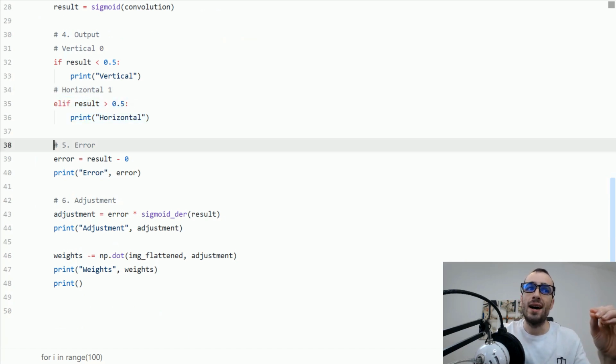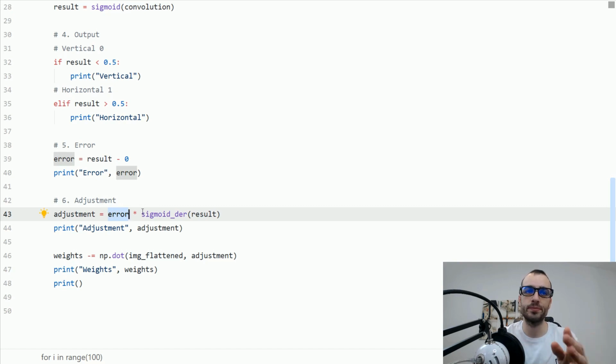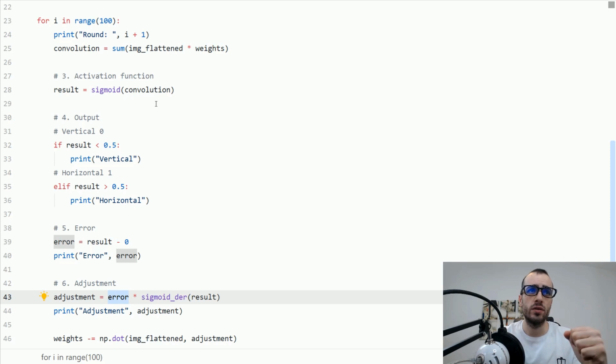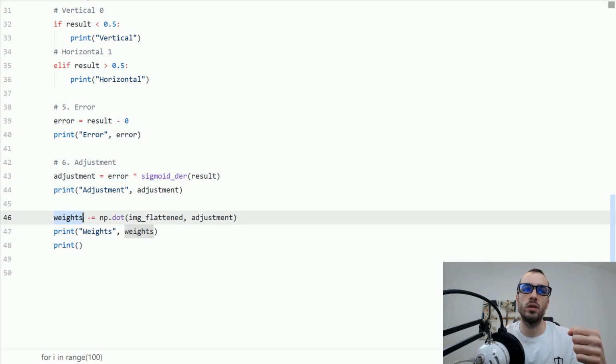Then to train the neuron, we added the error. So we were checking how far we were from a correct prediction by subtracting the label. So the vertical image had a label 0 from the result. Considering the error, then we were able to make an adjustment. So multiplying the error with the slope of our activation function for the result, we were able to understand how much to make the adjustments, and then on each loop we were making the adjustment on the weights. This was just a quick recap of how our neuron works. Now let's go right away and add another image.